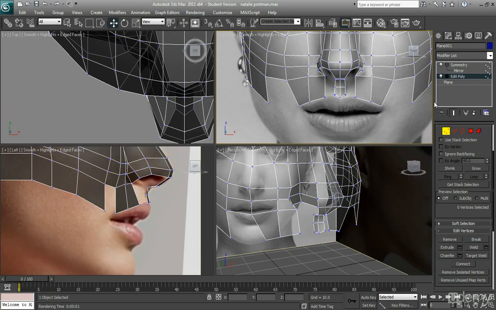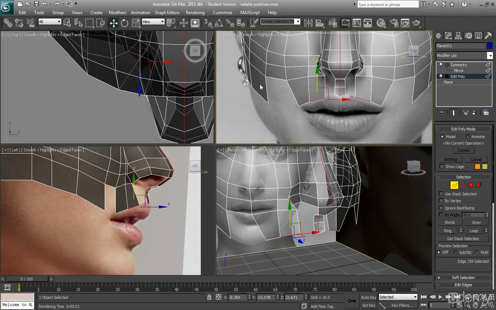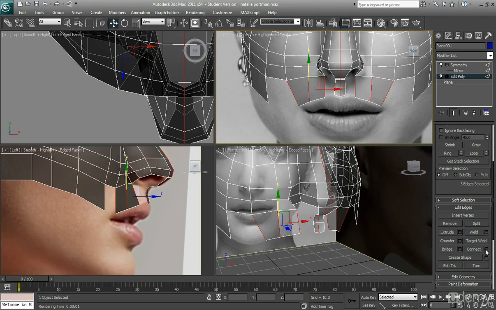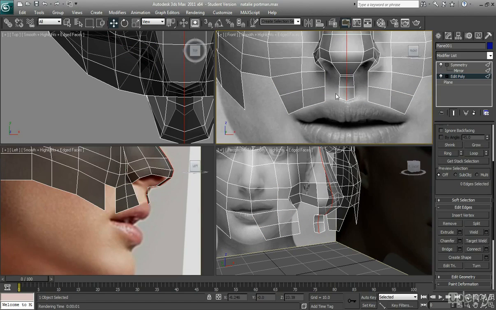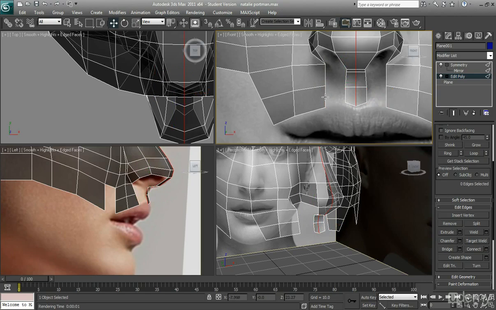So the way that I'm going to do that is, again, I'm just going to go to Edge. I'm going to select these three edges and I'm going to hit Connect. There we have it. That lines up a lot better. What I'm going to do now is hold Control and select the two opposite edges where the gap is. And if I click onto Bridge, that's going to bridge that gap. So it's going to fill that gap. Like so.